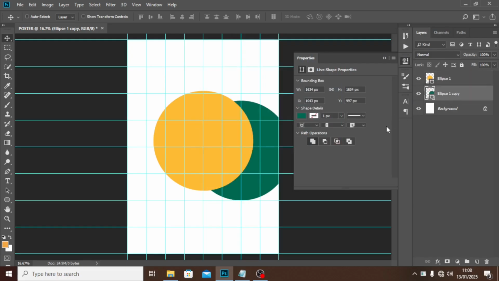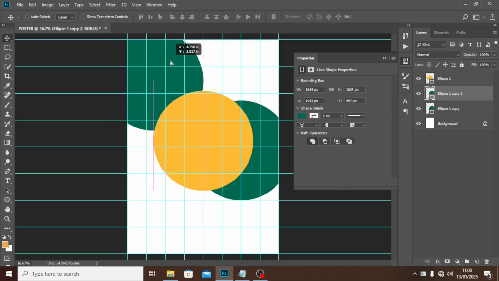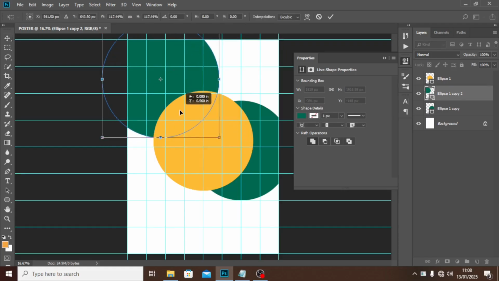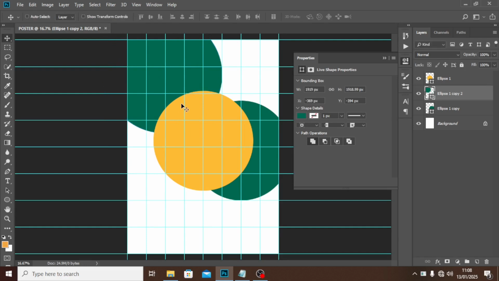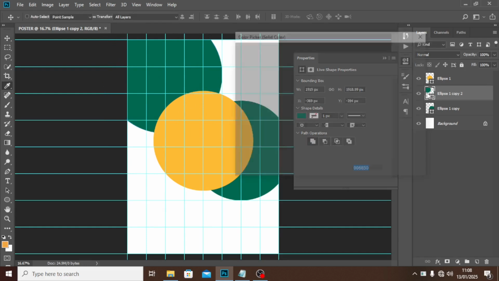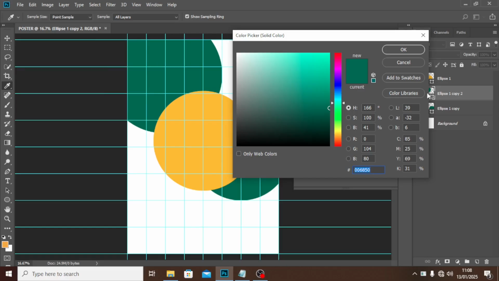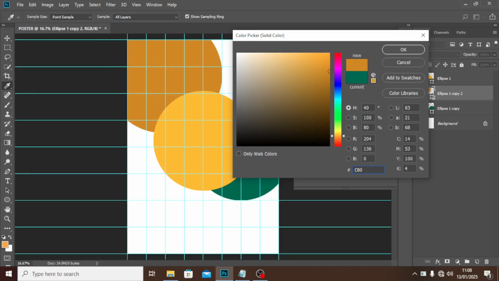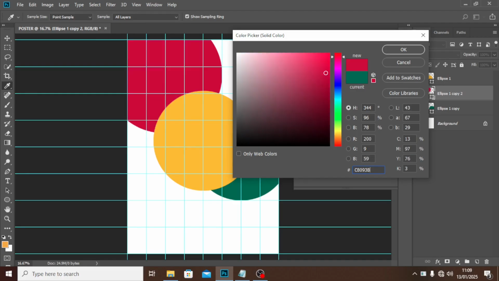Interesting. Okay. Also, we want to duplicate it again, and then we want to drag it towards this side. Okay, but this time we want to make it very big. Good. Drag it around that side. We are going to double click it, and we are going to change it to color red, which is C80, and then 93, and then B. Great.